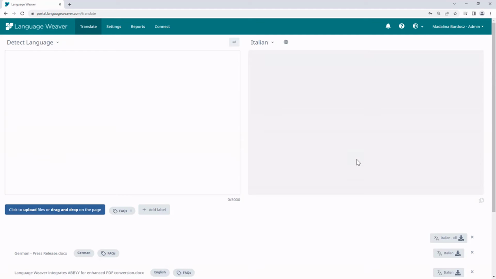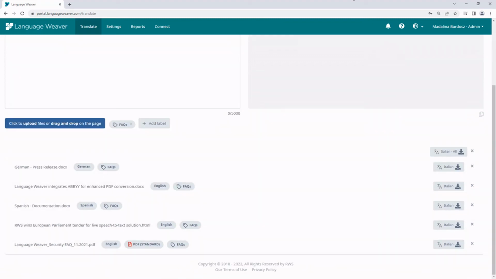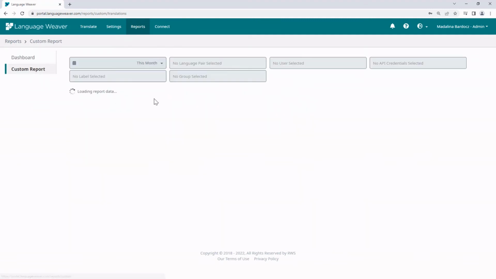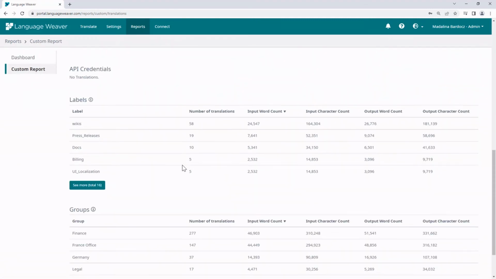Deleting a label will prevent users from assigning the label to their document translations, but labels will still be available for selection in the Reporting tab, showing with a strike-through. As soon as translations complete, all volumes will be automatically recorded in the Reports Custom Reports label section.